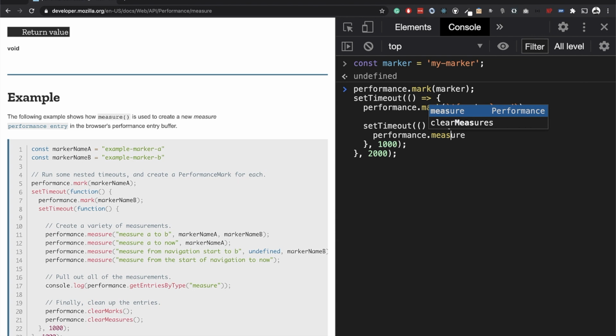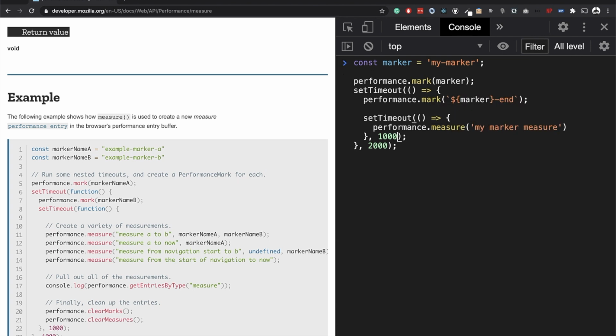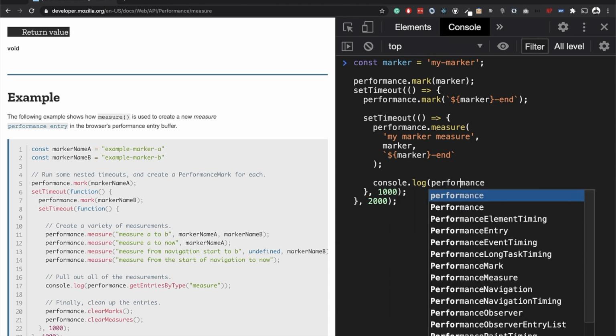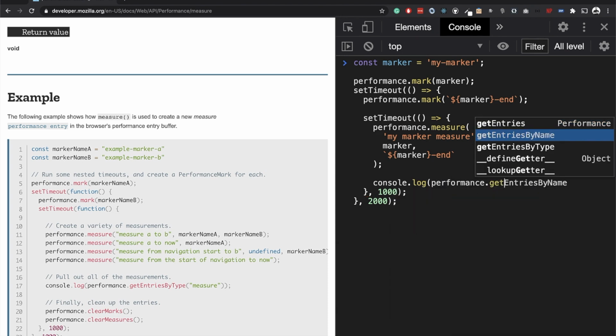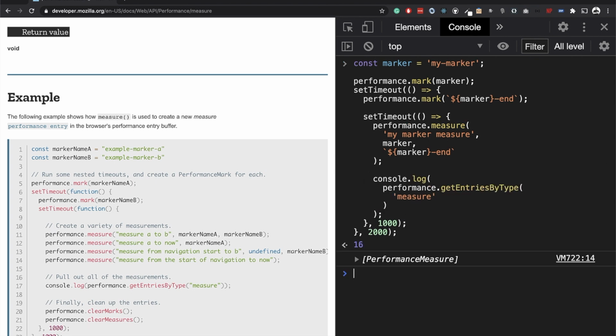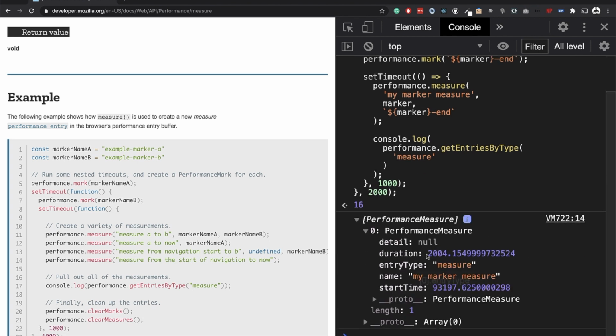Last but not least, we can call the performance.measure method, passing three values: the name of the marker we created when we started the function, and the other one we created to track the end of the function. After that, we can create a console.log and get the measure information by calling performance.getEntriesByType and passing measure as a parameter to this function. The result will be an array with the performance measure with duration, entry type, name, and start time.